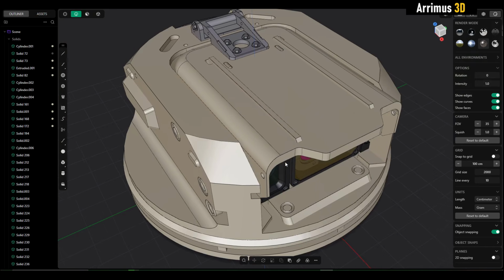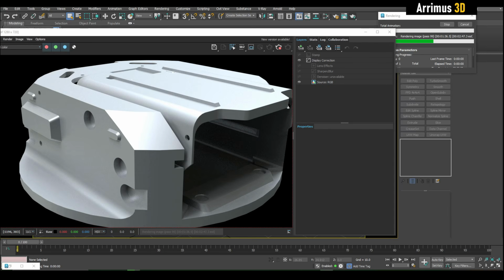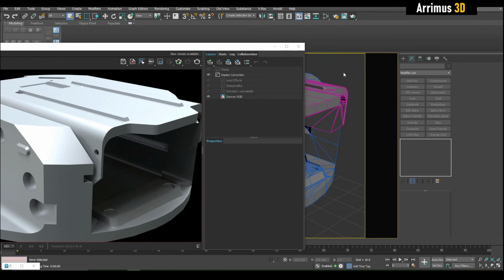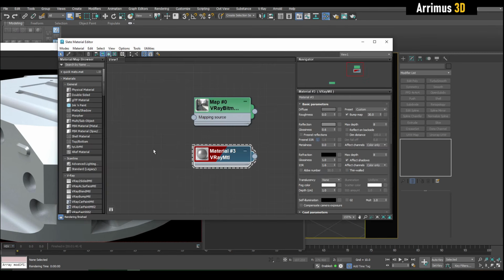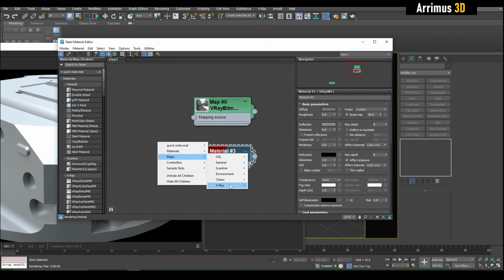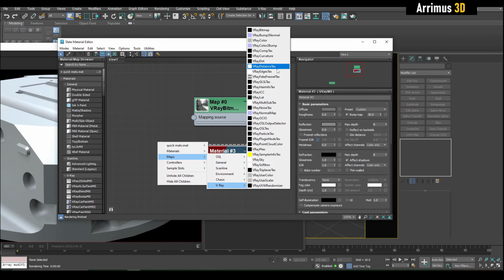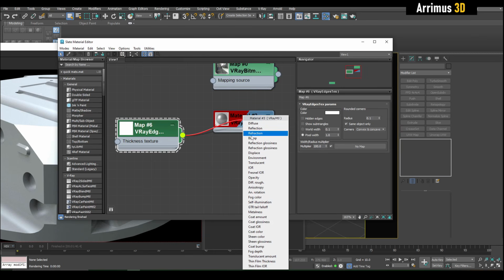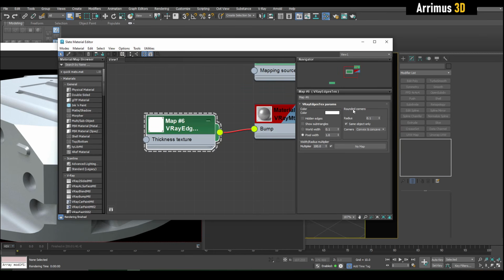Alright, so how do we get a good render, guys? Well, if we go back here, you're noticing how it looks very strange. So here's what you do, guys. At least this is how I do it in V-Ray, and other programs have their own application. Go ahead and right-click Maps, V-Ray, Edges Texture. Alright? Now you plug this into Bump, and you have rounded corners right here.